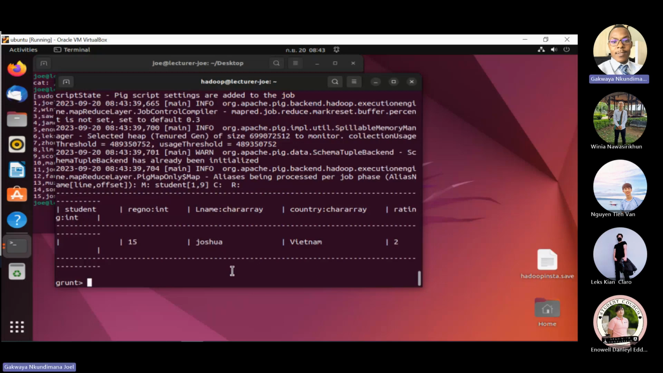So the next part, look here. We have loaded, we have checked that one. The next part which we can do here is store, right? We are going to store the file. I think this was the last part which we stopped at.